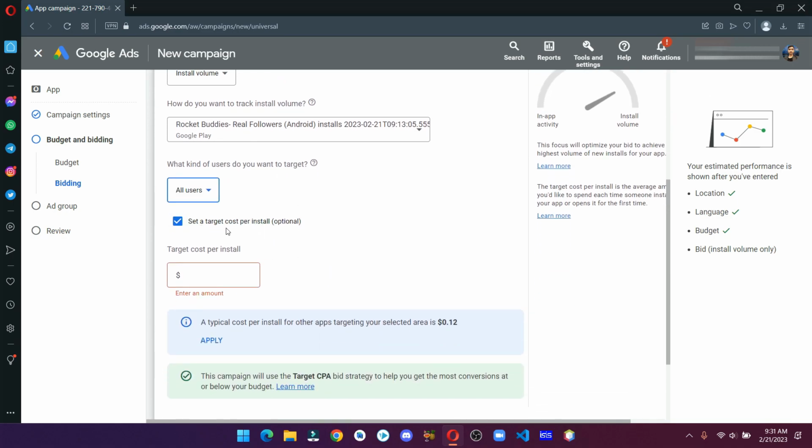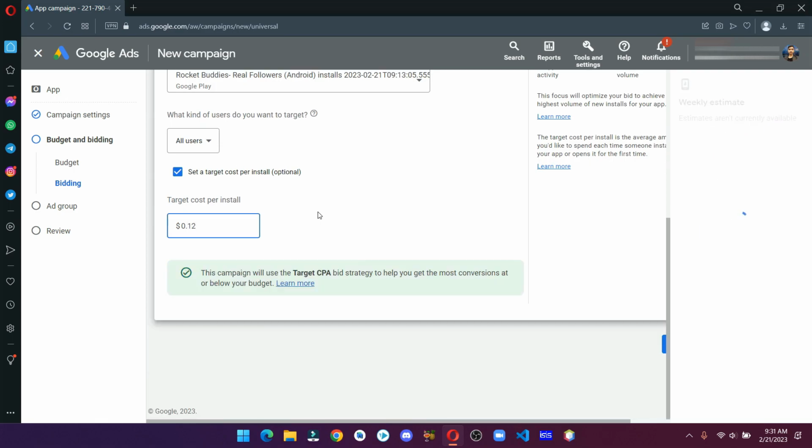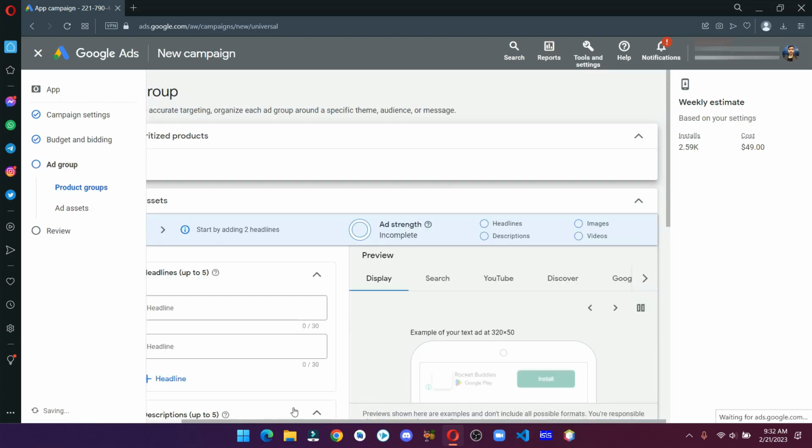And now we have to set the cost per install, which means this is the amount we are willing to pay per install. Here I would suggest you to enter the suggested amount, but if you have done some research and you know that the competition is low in your app category, then you can certainly enter a bit lower amount than the suggested amount. But if you don't know all that, then you can enter the suggested amount and you are good to go. Once this is done, click on next.